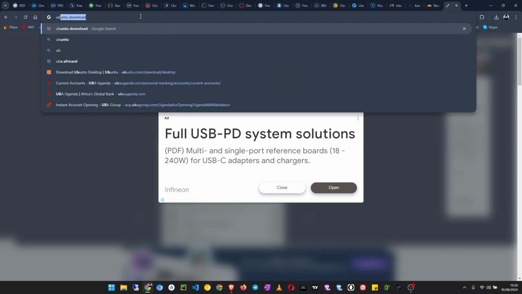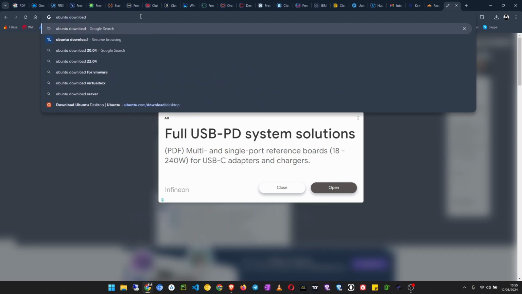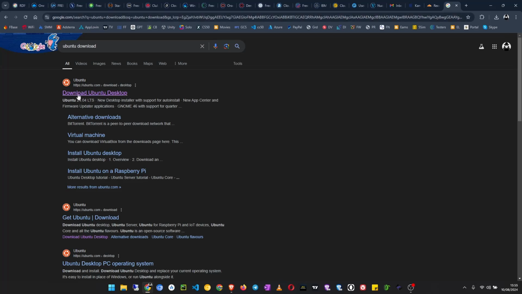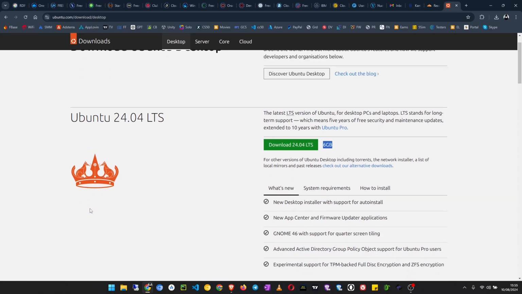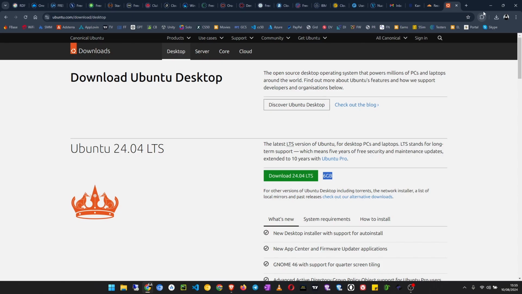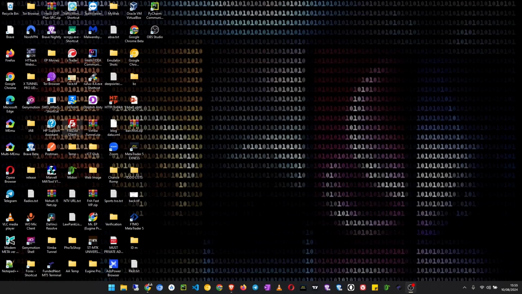So you come and search for Ubuntu download. Then download Ubuntu desktop. The file will be around 6 GB, so make sure that your internet is ready to offer this bandwidth. I already downloaded this Ubuntu, and now what we do is launch Rufus.